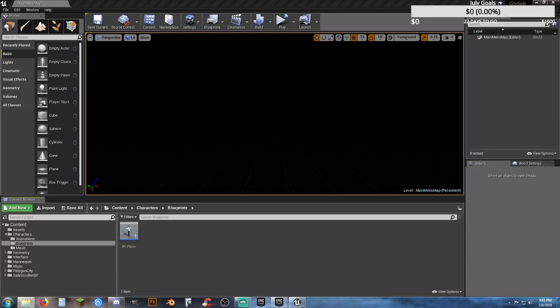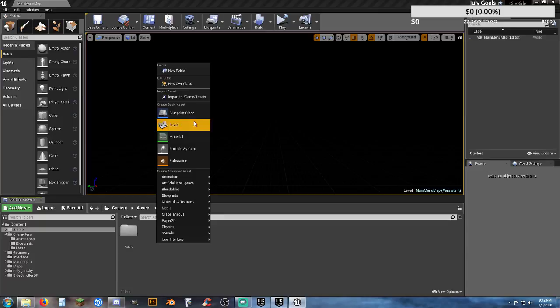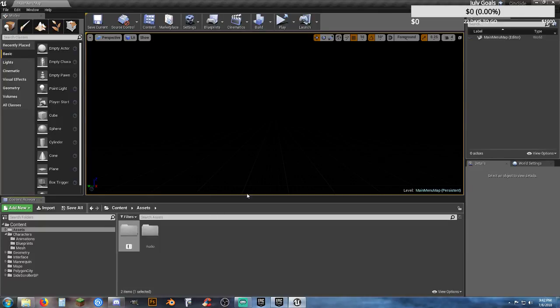So the first thing I want to do is add some music in. First, I'm going to go into my assets and create folders. Always create folders, man. Stay organized. It helps you stay clean and organized. We want this one to be audio. We want another one to be images.